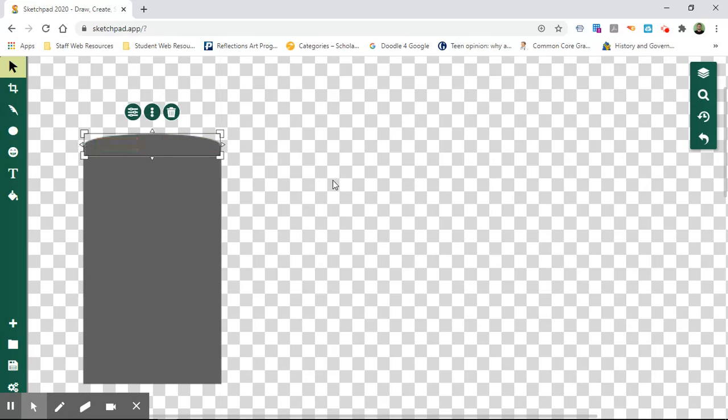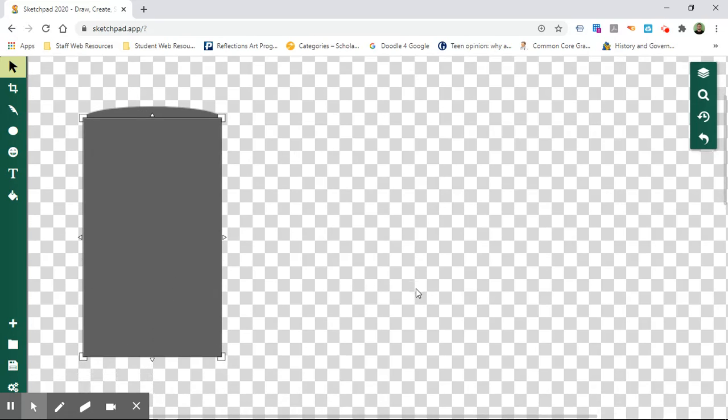You want it to be fairly perfect. It doesn't need to be perfectly perfect. That's good enough. So right now it kind of looks like there's the top of the can, right? But look at the bottom there. It needs its little circle thing too.